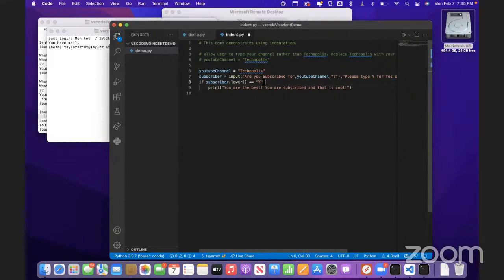So that's 4 spaces. Excuse me, no, that is 0 spaces. So that's 0 spaces. Print, you are the best. You are subscribed, and that is cool. Slightly higher, 4 spaces. So let's do a little bit of an experiment. I'm going to go down to a new line, and I'm going to show you the different progressively higher tones.